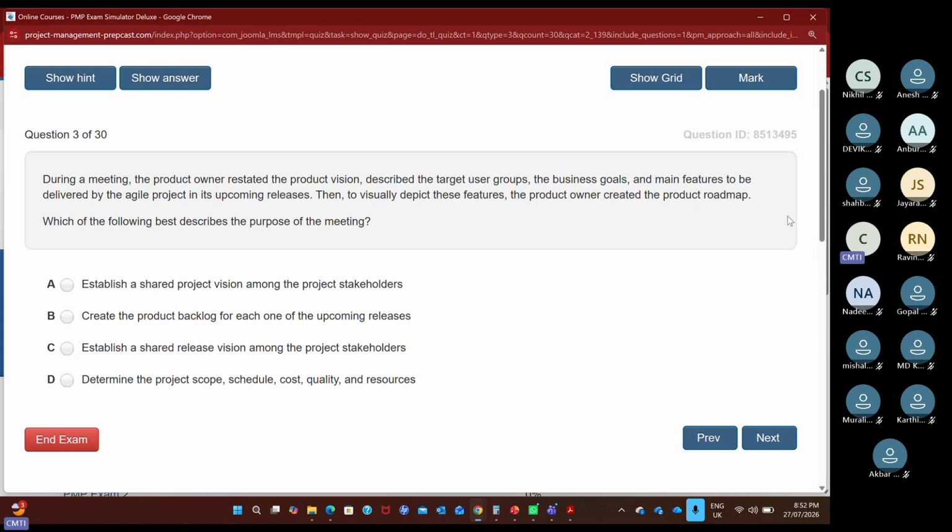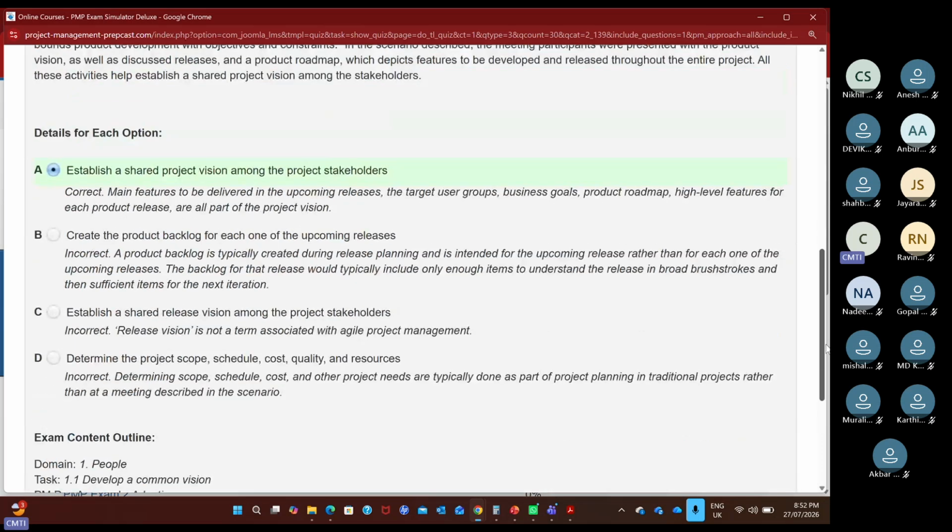So what is the purpose of the product roadmap meeting? You are going to establish a shared project vision among project stakeholders. So please remember this line: your product backlog is typically created during the release planning meeting.